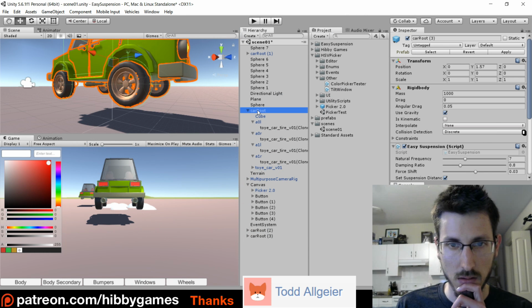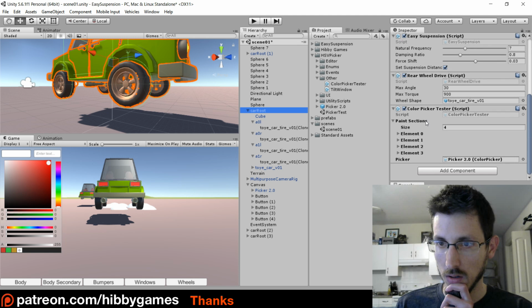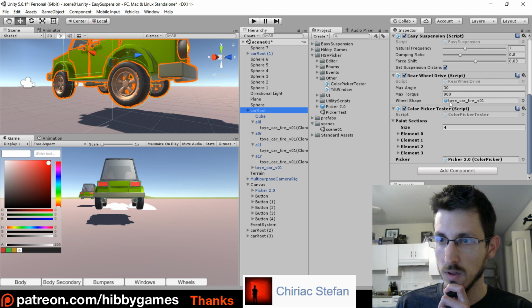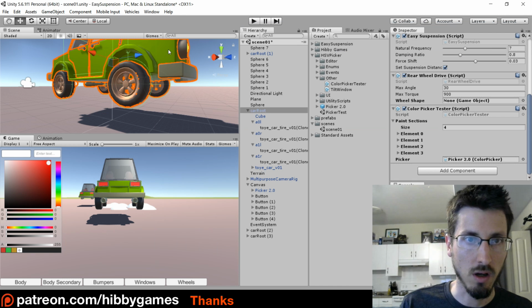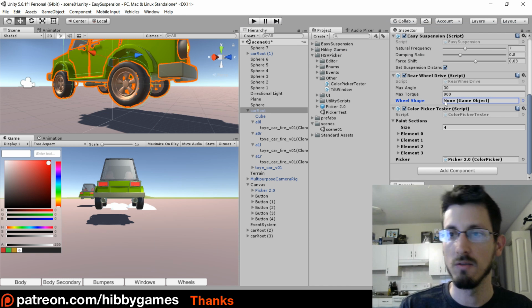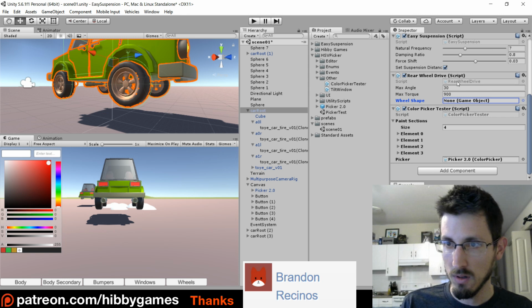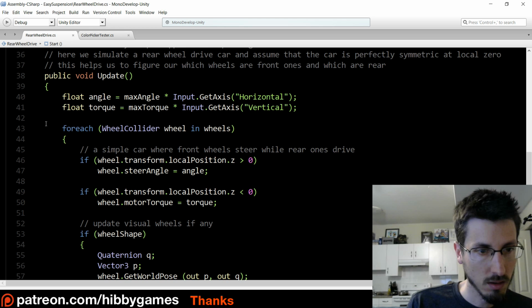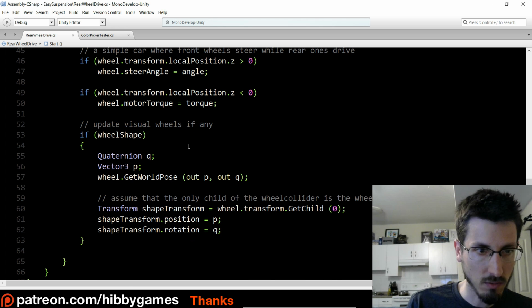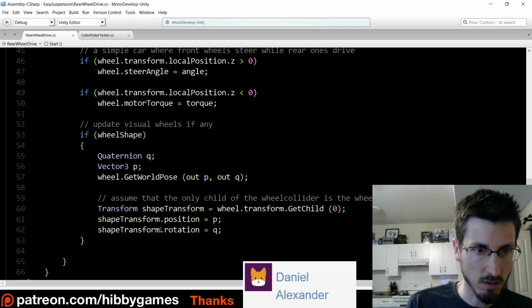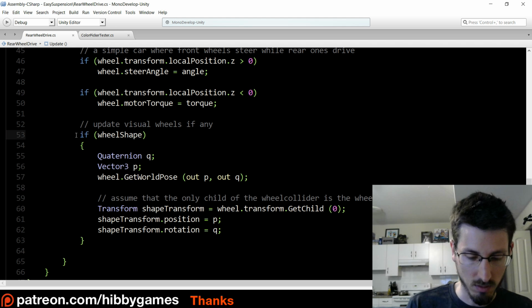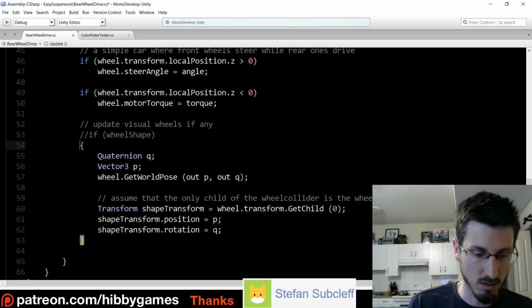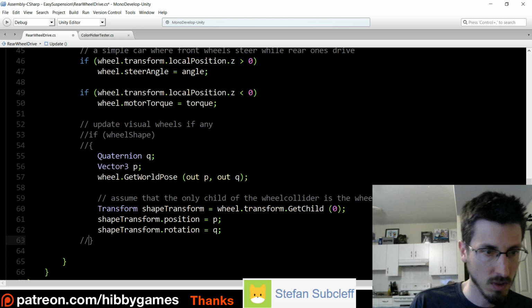And then on our rear wheel drive script where it has wheel shape, click the little circle thing and choose none so that it's not going to paste in another set of wheels. And let's go into that rear wheel drive script and make sure it's still going to update the wheel positions. Update visual wheels if any. So if wheel shape, it's going to update the stuff. But we don't have that. It's null because we didn't attach it. So let's just comment this out so that it's going to try to update them anyway.